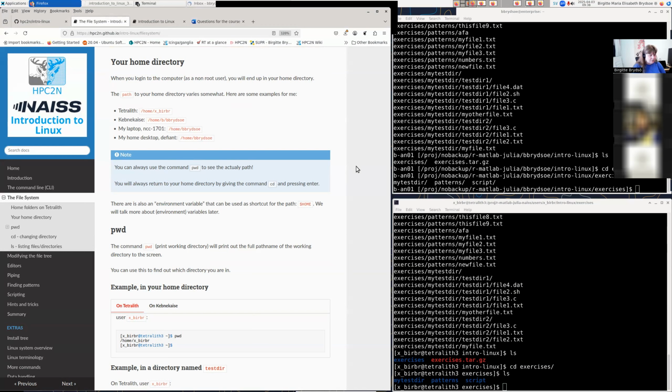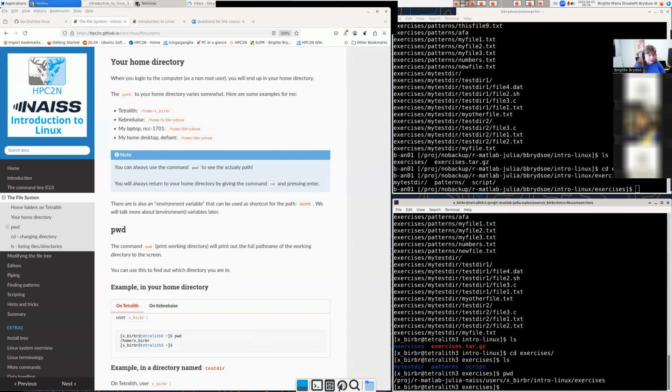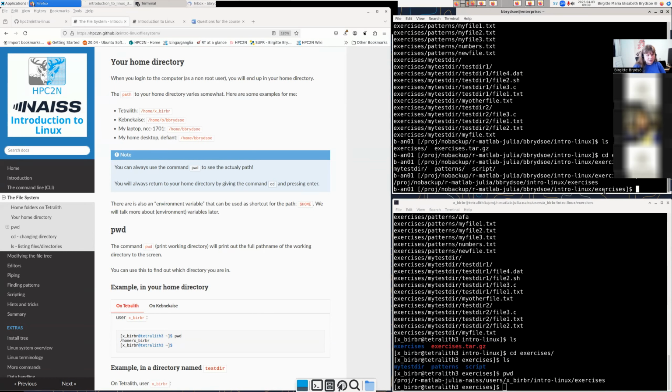There is a very important command that's called pwd, print working directory. If you type that, it will always show you the path to the directory you are in. And you can see it does so here. At HPC2N, it is maybe less important because there the full path is in the prompt, which is both good and bad. You can see it easily, but it also means the prompt will eventually get very, very long.